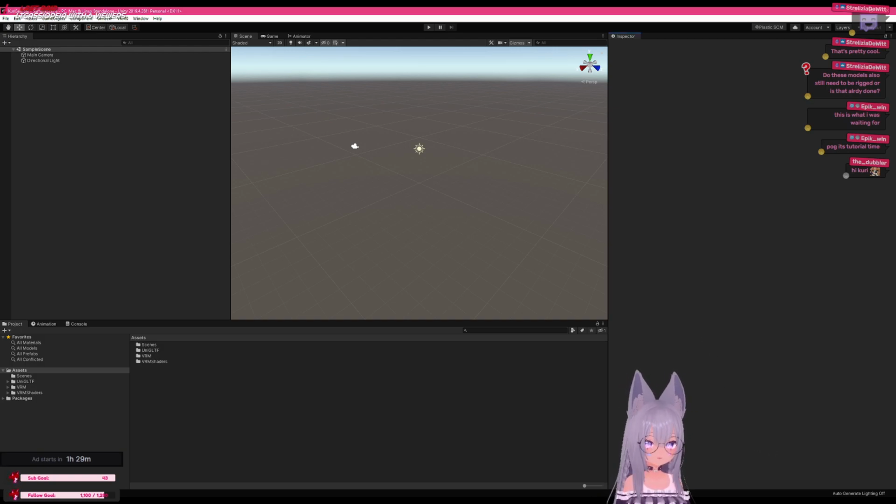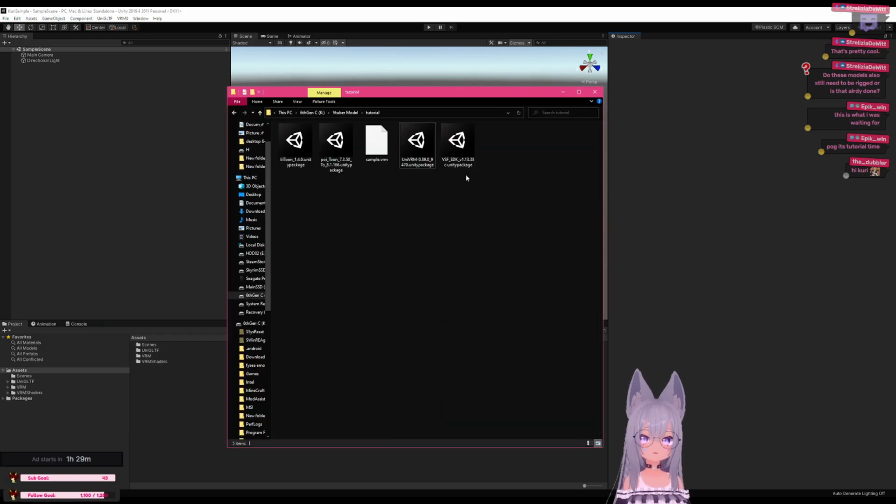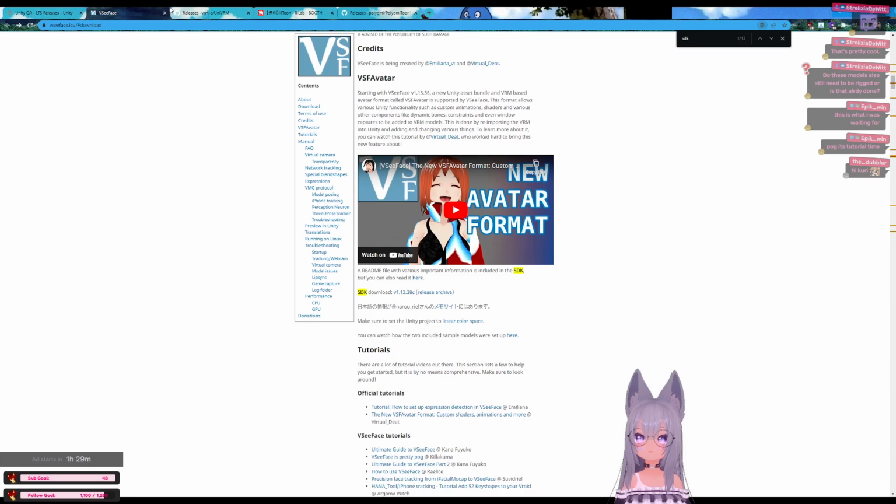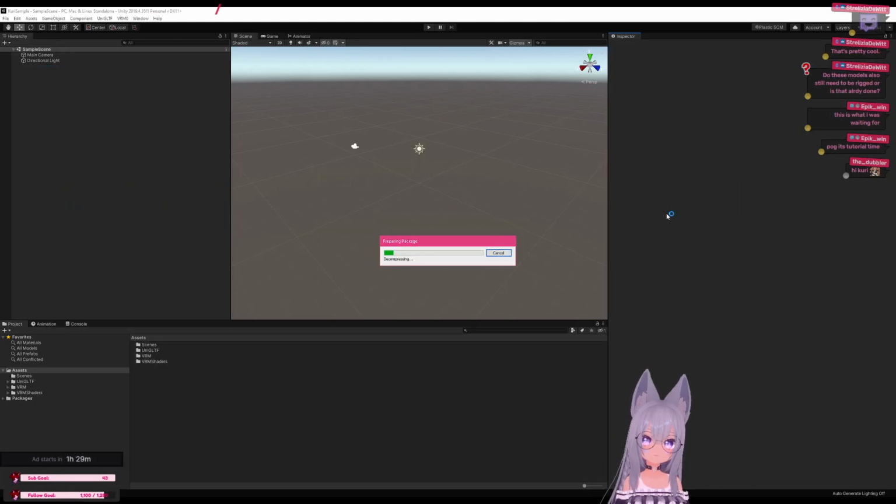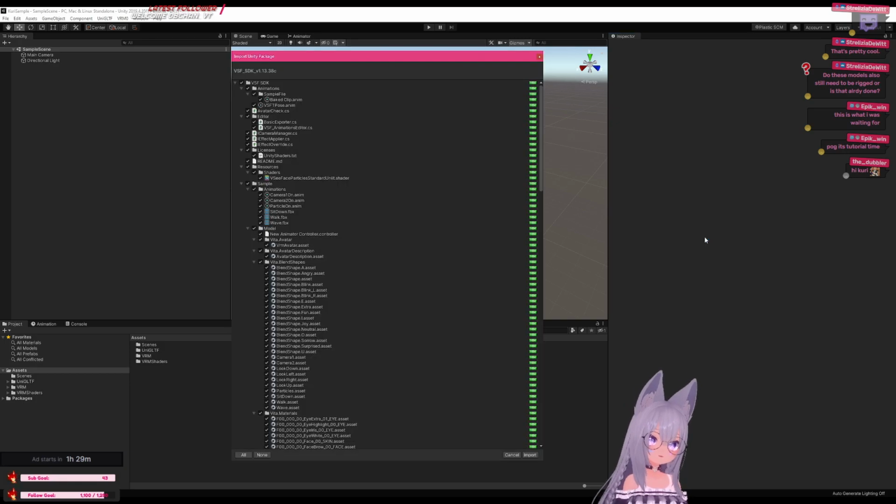And then the next thing you want to do is do the same thing for the VSF SDK, the one that we downloaded from this website, the VC Face website. Now, what this one does, it lets us put a lot of components onto the VRM model.